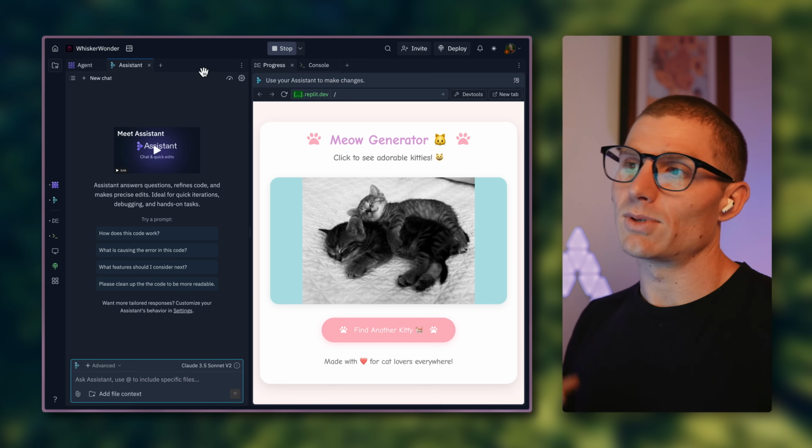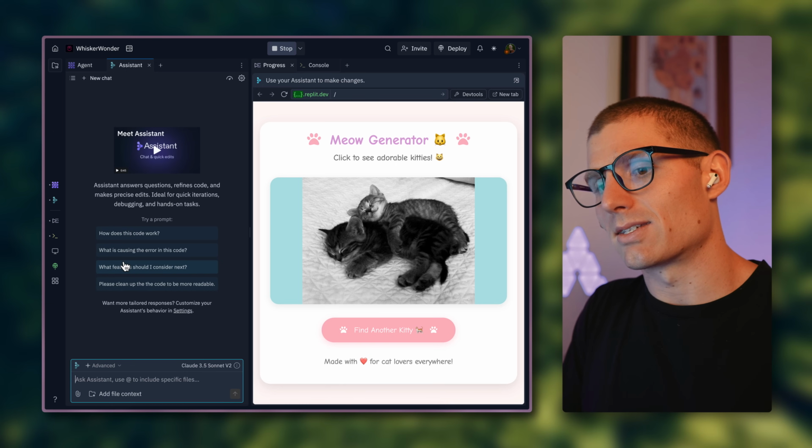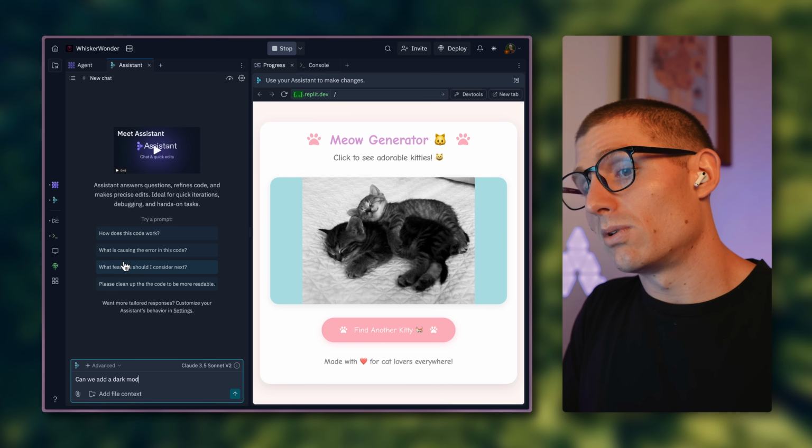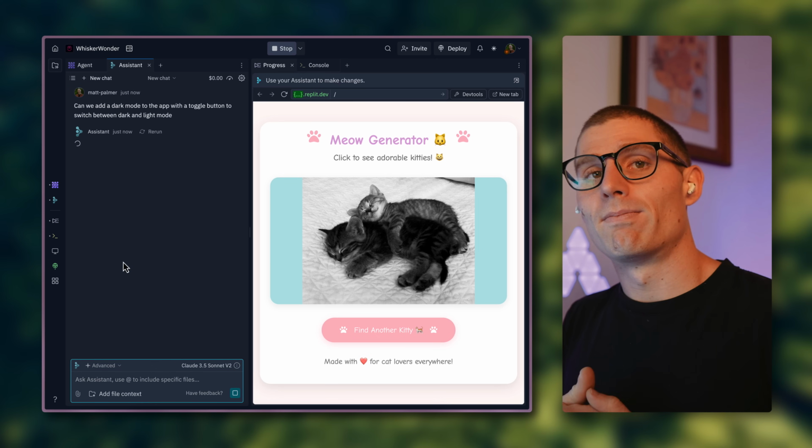So we have this cat generator app. Maybe we want to make some more visual changes. I'm going to ask the assistant, can we add a dark mode to the app with a toggle button to switch between dark and light mode? Hey, you know, everybody loves dark mode. Why not? We need some dark mode kittens.